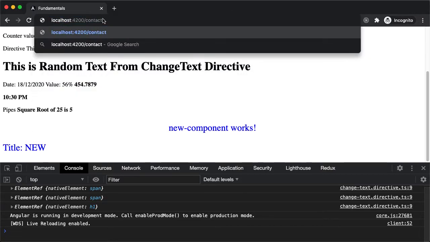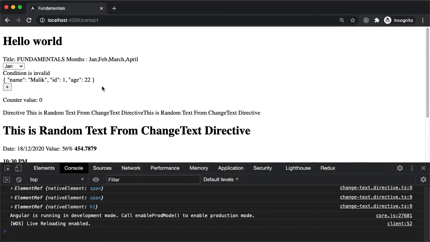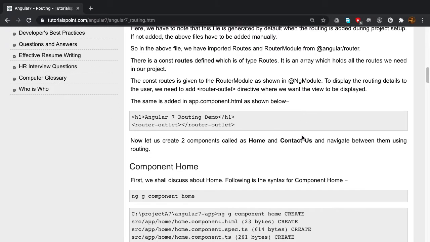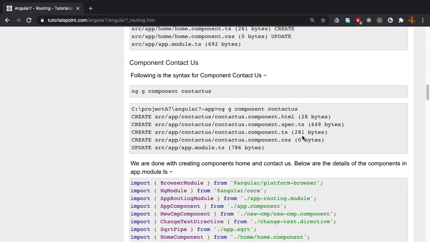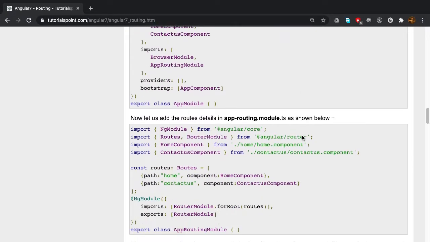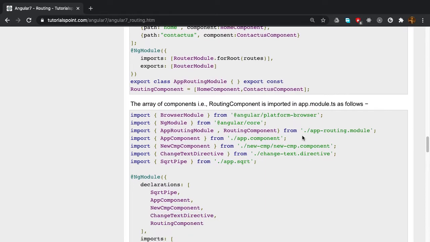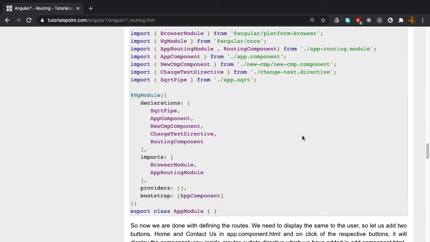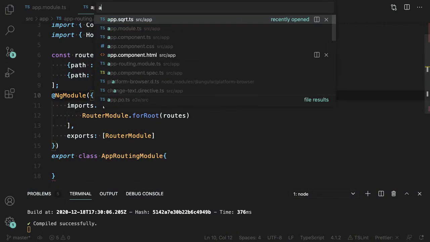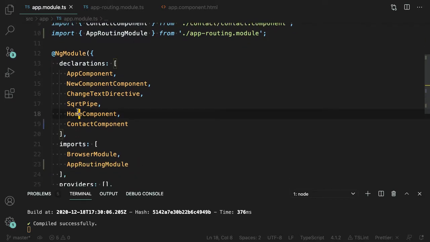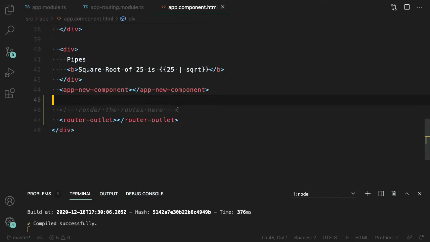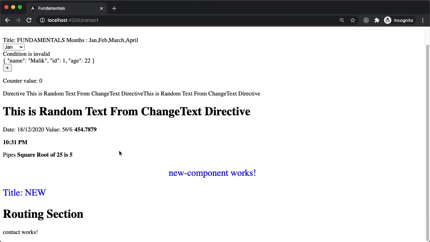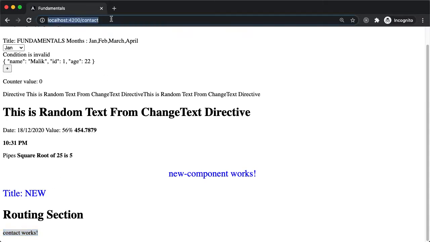I'm gonna navigate to the contact component, but I cannot see the contact component here. In the app module, it has imported the home and the contact. So what I can say is that the routing section is working now. You can see the contact works.